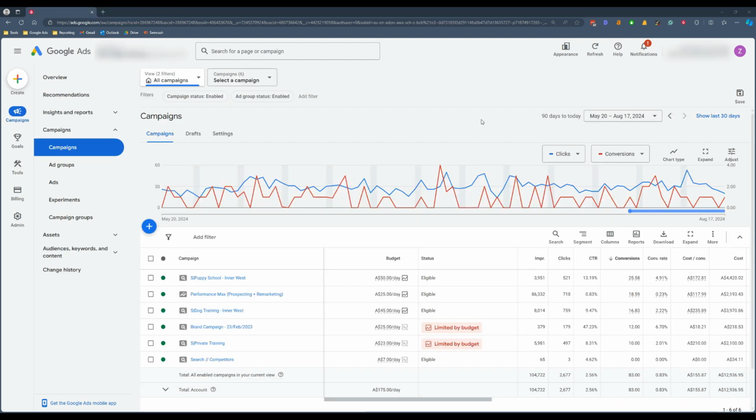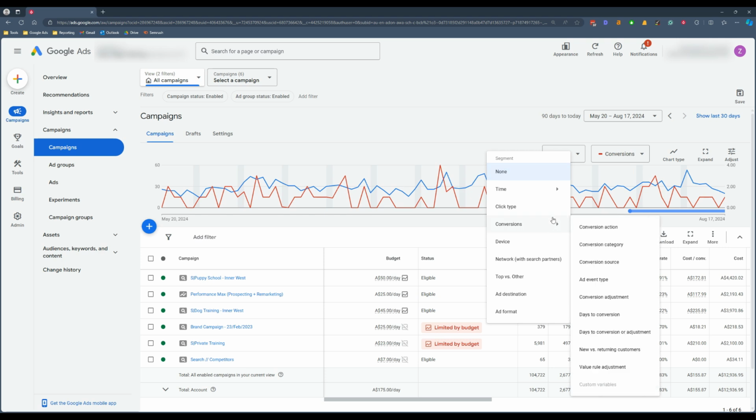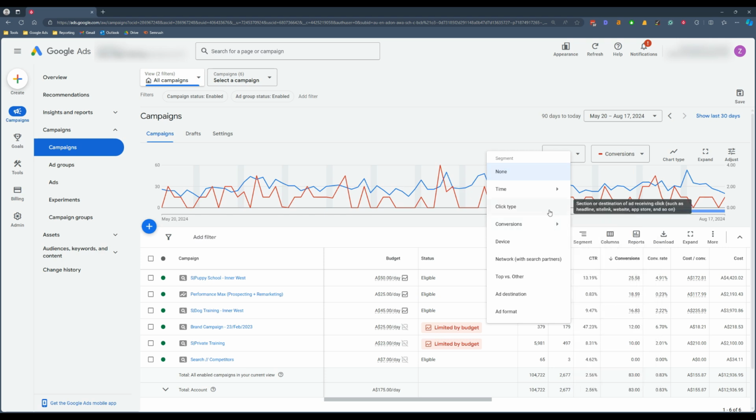In this last tip, I'm going to be showing you how you can get some really granular and detailed insights for how well your campaigns are performing based on a variety of different segments. So we're going to be staying within the same screen here. You just want to change your date range to 90 days. And then if you click into segment here, there's some really useful data points that you can get, and I'll touch on a couple of these.